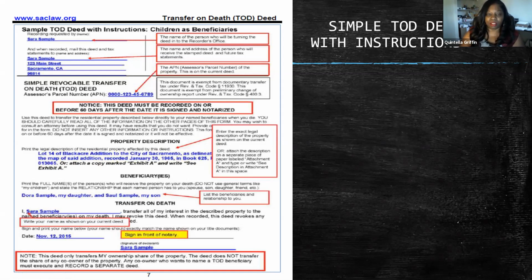You can't prepare this document, have it notarized, and then a year later record it. They're going to reject it. See underneath that where it says, and I got my cursor going back and forth, where it says property description, print the legal description of the residential property affected by this deed. Enter the exact legal description of the property as shown on the current deed. So your current deed will have the exact description.